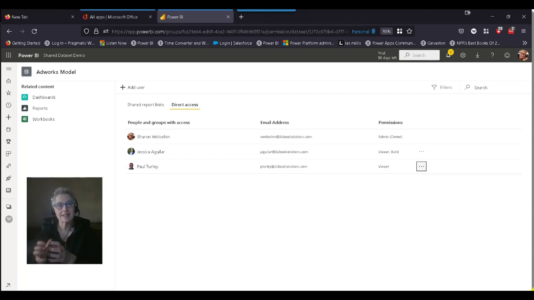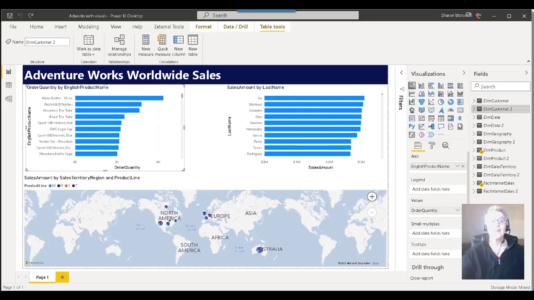They keep the data set for that reason, right? They keep the data set separate from the content. Now that I've got all the security set up on the workspace, I need to go back to my Power BI file, the visual file, and I need to substitute in the new data source.